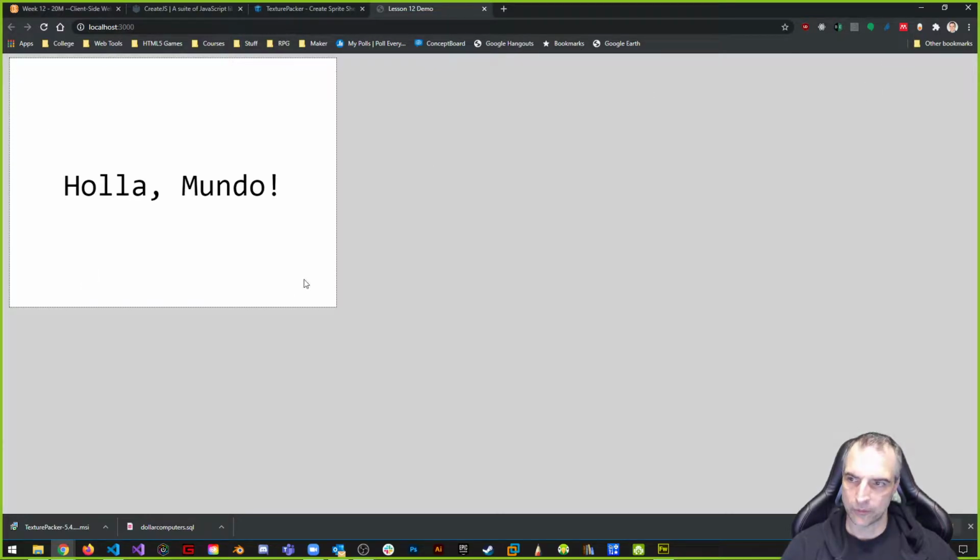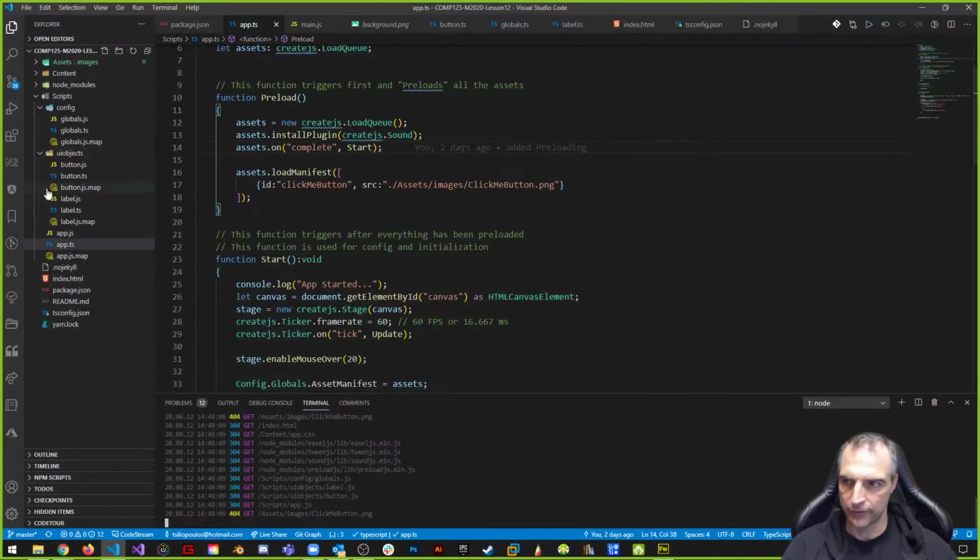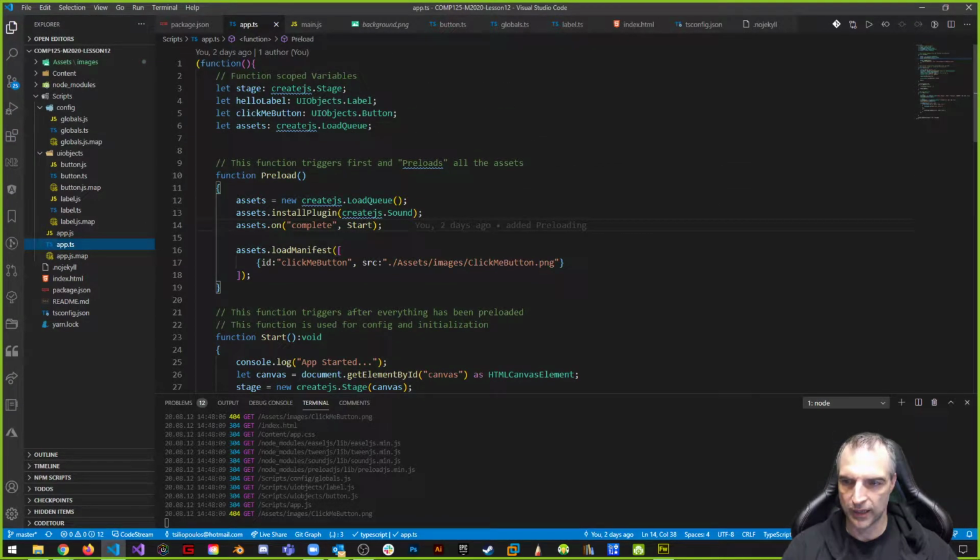So last day we did this, and I talked about a button as well as labels. We made a button and label image, and I got rid of everything. So now what I want to do, in my app.ts up here, is create a manifest to load all those images I just downloaded.